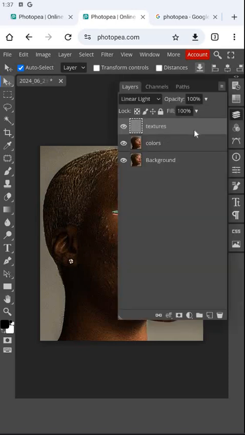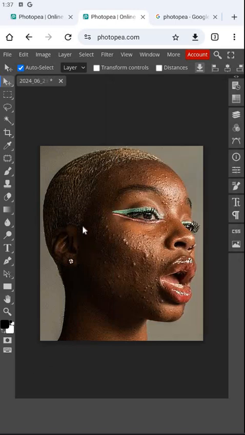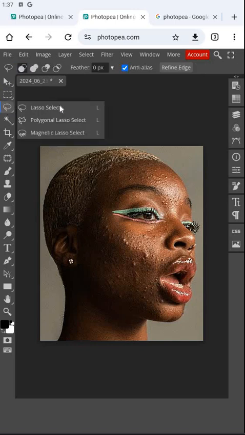Good. So now what we have to do is to click on the layer icon and select colors. Good. Now close the layer icon. Now what we are going to do is to select the part where the pimples are and edit it. So your next tool is your lasso tool. It is the third icon here, right? You can see the first icon, the second icon, the third icon. So go ahead and tap on it and select your lasso select.